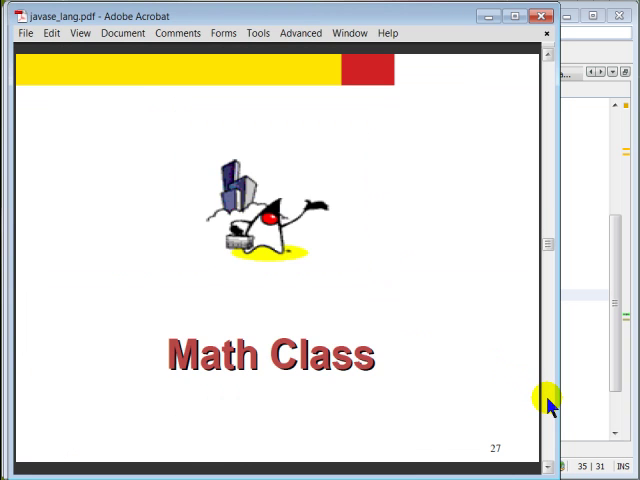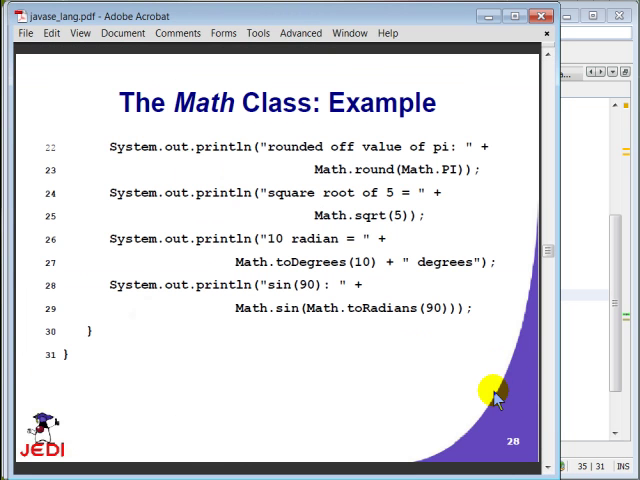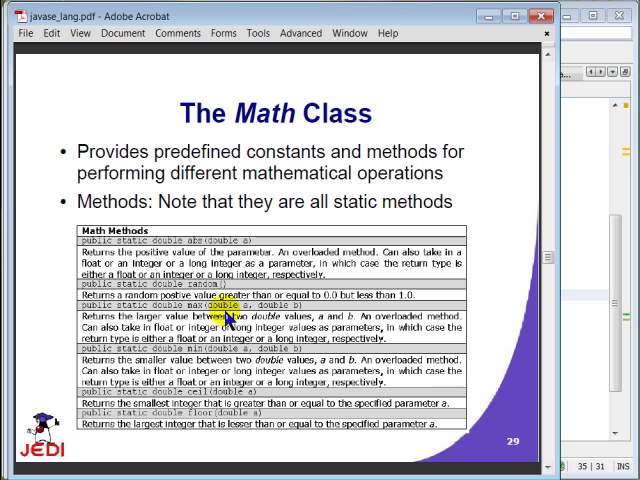Okay, moving forward. Math class. The Math class is a convenient class that lets you perform various math operations: round, square root, change to degrees and radians, absolute value, and getting a random number. You can see these are all static methods because these are all convenience methods you want to execute to perform some mathematical functions.